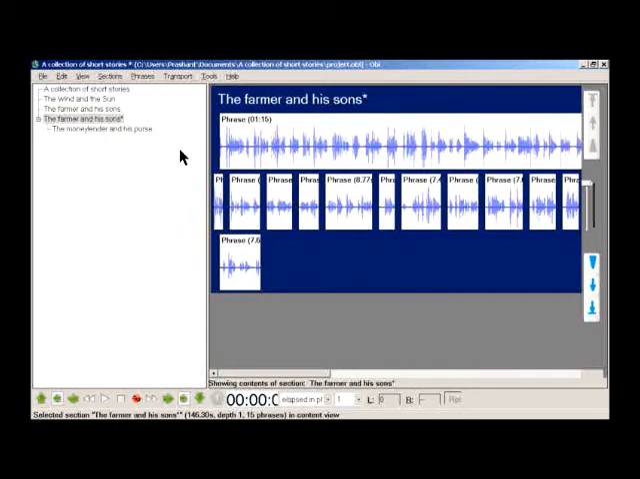A new section will be created. The name of the new section will be same as that of the earlier section, except that there will be an asterisk at the end. All the audio from the splitting point will now move to this new section.